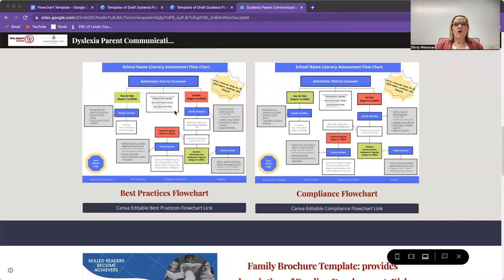So that was the best practices flowchart. On the right-hand side is the compliance flowchart. The difference is, if you decide to wait to give the diagnostic until after you have done at least 6 weeks of intervention, that means you're following the compliance flowchart. If, as a district, you provide diagnostics immediately after the screener to inform your intervention instruction, then you are using the best practices flowchart on the left.